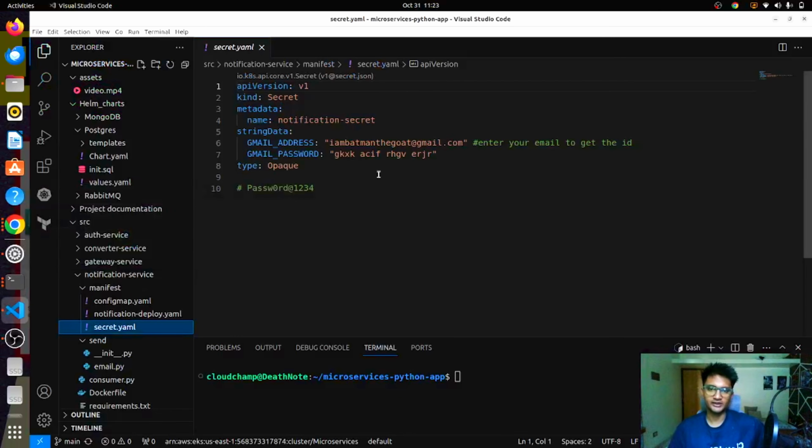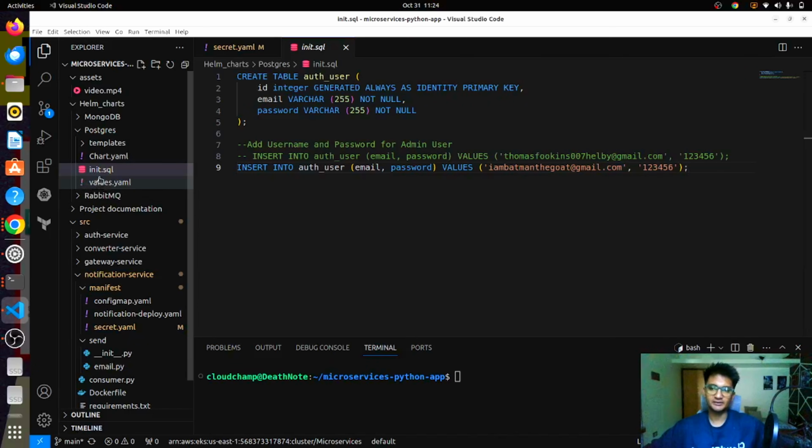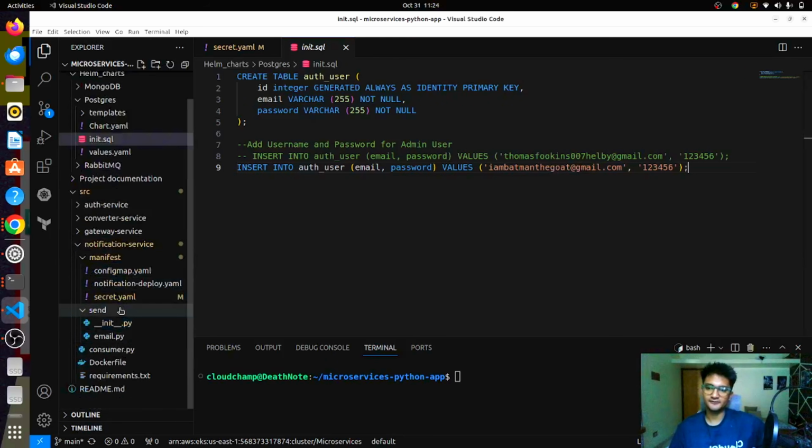If you don't know how to get this password, you have to check the previous Netflix video where I showed you. Along with values.yaml, we also have init.sql, which has some queries to create a table and to add this particular data inside this table. So I'm putting my credentials, which are the email ID and the password. If you want to use your own, you can put your own email ID here. And we are also using this email ID for the notification service.